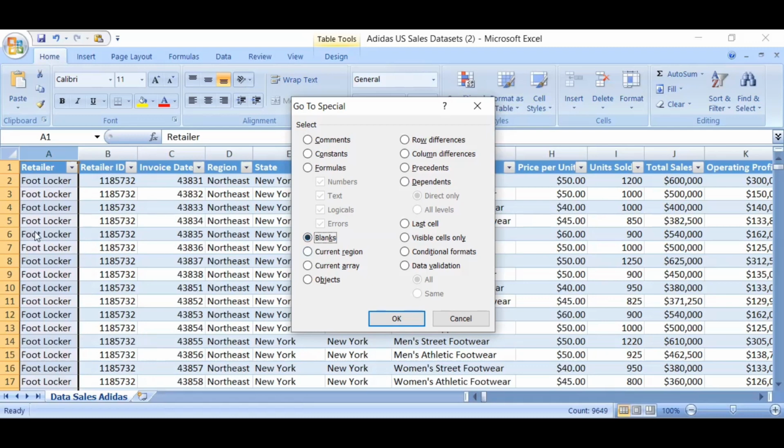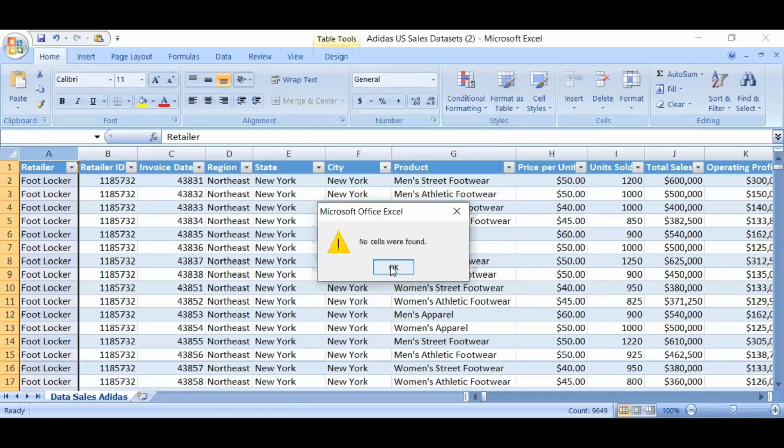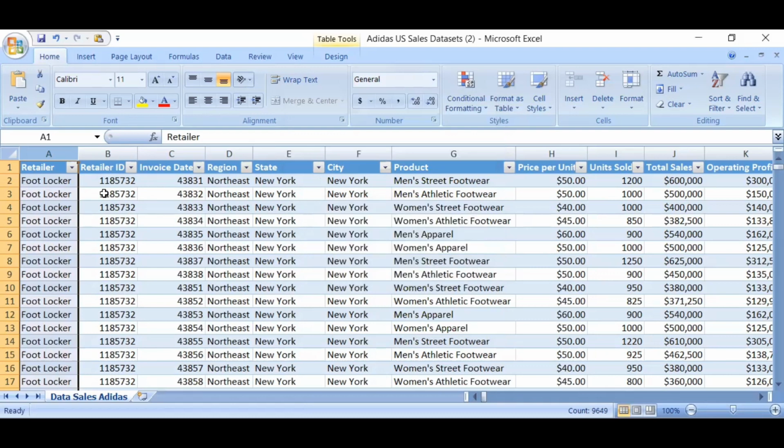So for this one, we're going to check if we have blanks. So clicking on Blanks, excuse me, we're not clicking on current objects, or the other options you're seeing. We are just looking for blanks. So we click on OK. It's going to show you that, okay, no cells were found, meaning we do not have blank cells here. So you click on OK.